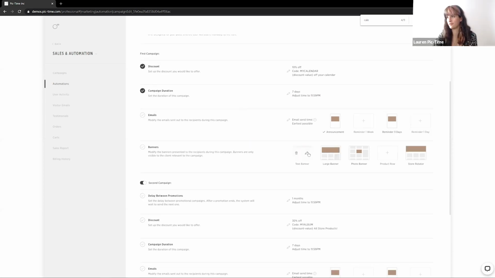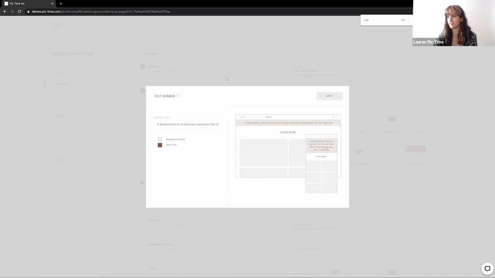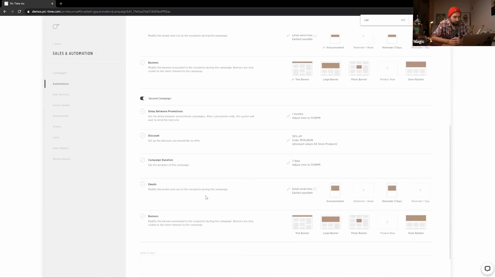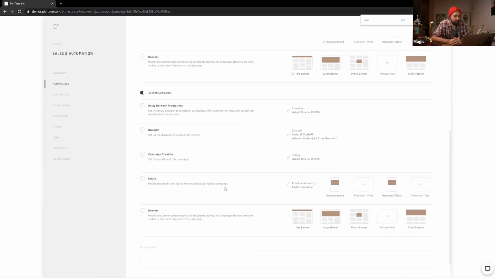And then you'll want to go in again and check the banners as well. Right now they just say album, but we would want them to say calendar, of course. Yeah, you change it. Let's say we don't want a second campaign. It's a one-time thing.